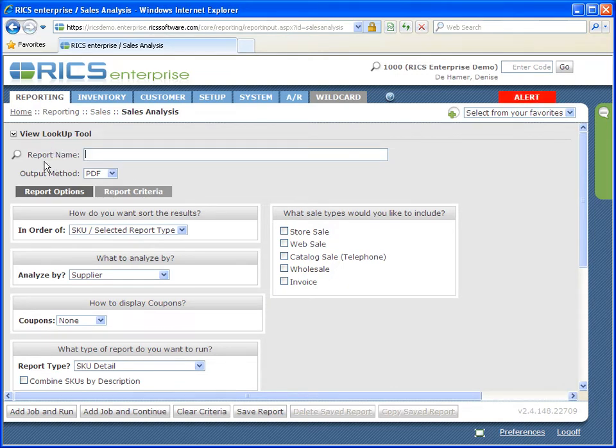The first thing that you see is a report name. If you wanted to name this report when you set up all the parameters so it's saved that way, you can do so to the right of report name. In this example, I've done EOM for end of month dash supplier because we're going to sort this by supplier. The output method is defaulted to PDF. That's just your report format that you can look at. There's also the Excel and the CSV output.